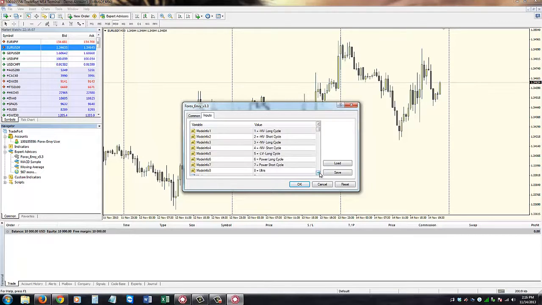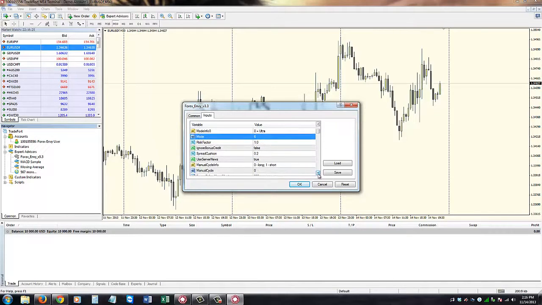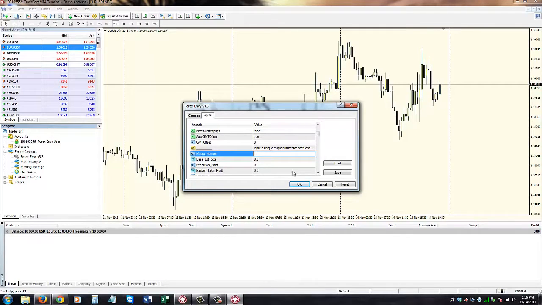Now we will choose the mode in which we want to trade. In this case, I will choose mode 6, power long cycle. I will type 6 on mode, just under mode 8 ultra. I won't touch or explain any of the other options right now. But our third step, and very important, is choosing a magic number. We will type 1. This magic number has to be different for every chart you're trading in. We will click on OK.